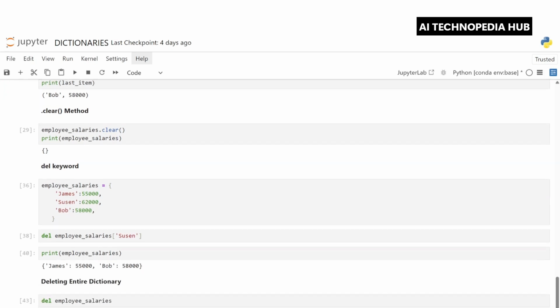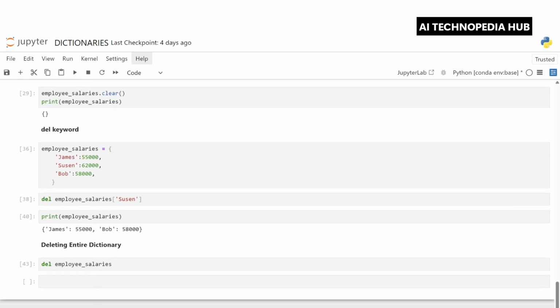Just like with lists, we can also use the del keyword, which can delete specific items or the entire dictionary. Let's look at this example of employee_salaries, where we have James, Susan, Bob as the keys and their associated values. Now, when we use the del keyword with the dictionary employee_salaries and we pass Susan, which is one of the keys, it is removed. So now when we print employee_salaries, Susan has been removed. This key and its associated value are removed using the del keyword.